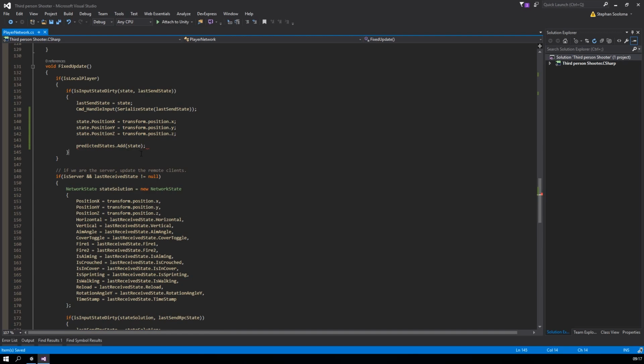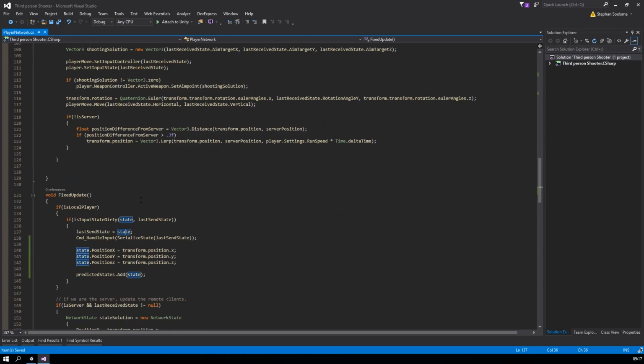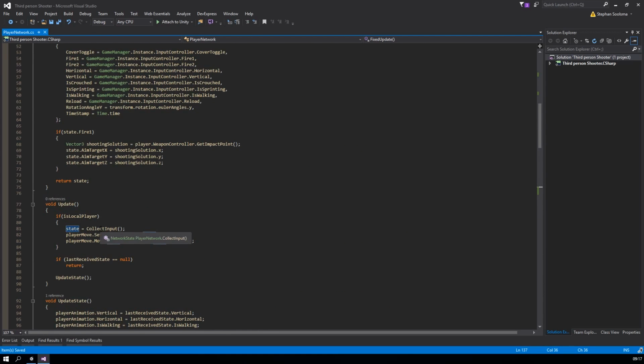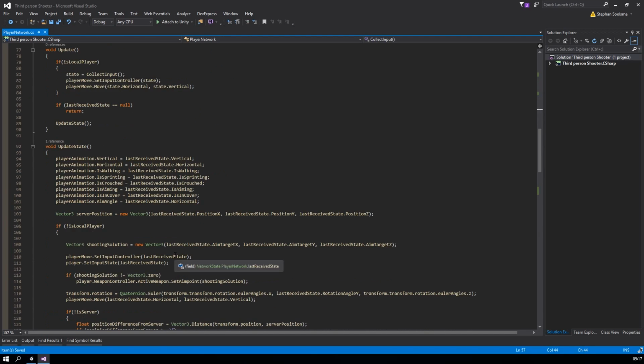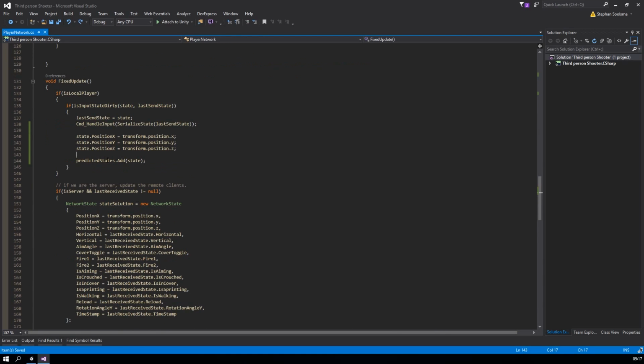So we add a new item to the state. Now this already has a timestamp when we received it. When we collect the input, basically we are expanding the state here, which we create in the fixed update, with the positions we have, and in the collect input we have a timestamp, which is also transmitted to the server. So now we have a predicted state.